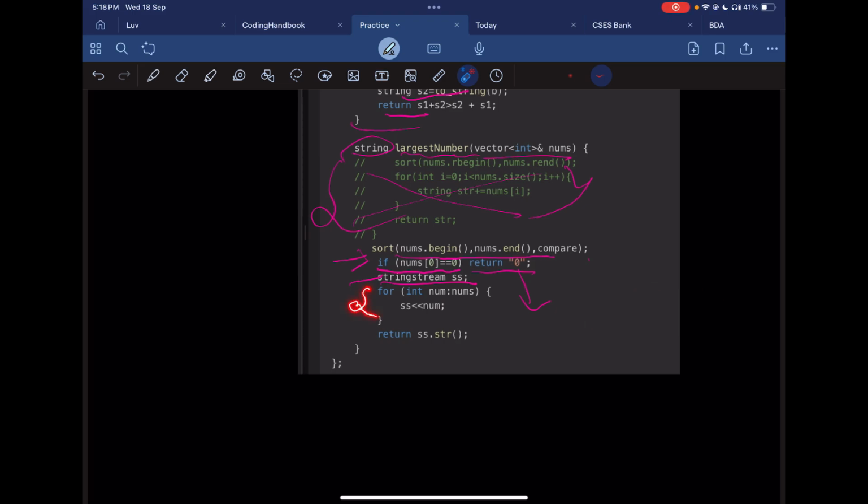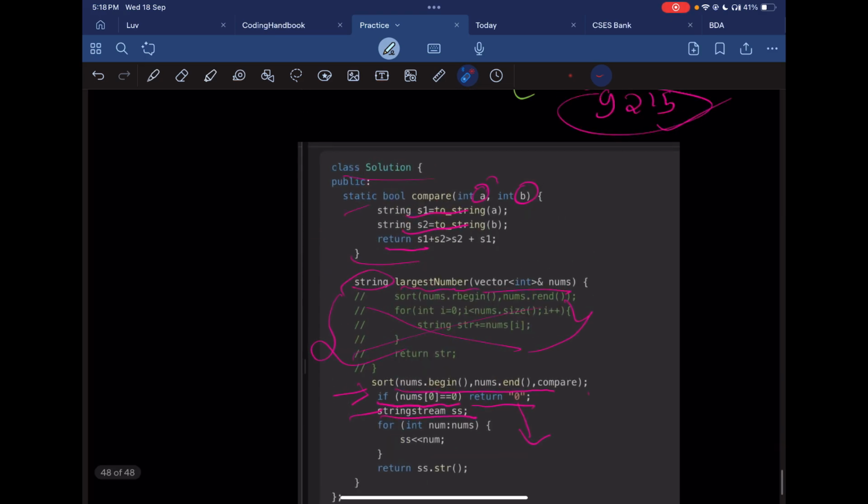This loop iterates over each element in the container nums. Inside the loop we do ss left shift num, which is just an insertion of the value from nums into the stringstream ss. In the end we return ss.str(), which retrieves the string contained in the stringstream as a standard string. So this returns a concatenated string of all the values from nums. Basically, ss << num converts each number into its string representation and appends it to the stringstream ss. This way we return the result and solve this question.